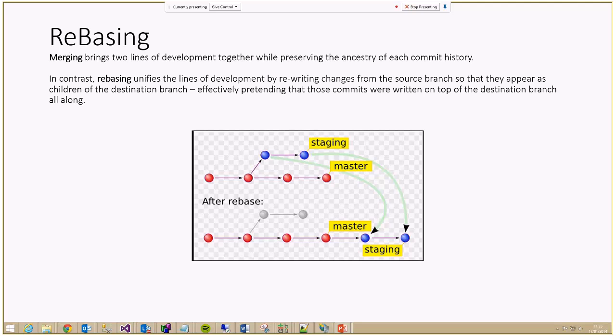In Git, you have the option of rebasing. So again, the best definition that I could get is rebasing unifies the lines of development by rewriting changes from the source branch so they appear as children of the destination branch, effectively pretending that those commits were written on top of the destination branch all along. That makes sense? You can see the picture here. So basically what rebasing is, it's rewriting the history of the branch.